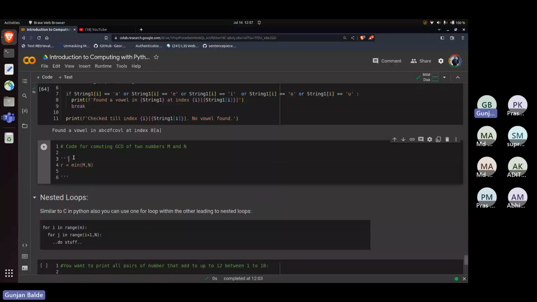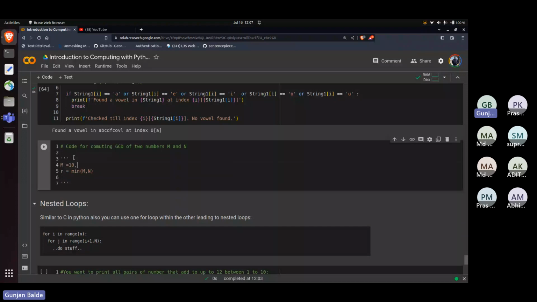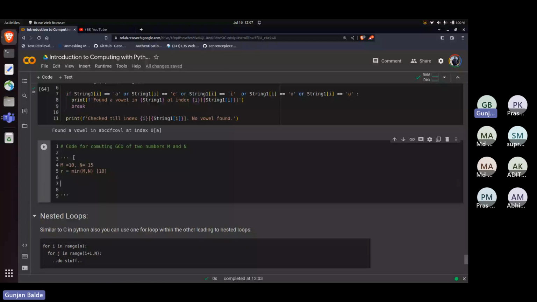For example, if m is 10 and n is 15, then our r will be 10, because the minimum of 10 and 15 is 10. And it is obvious that the greatest common divisor of 10 and 15 would be less than or equal to 10, right? Now we will take this r as our initializing point, and we will do the following.